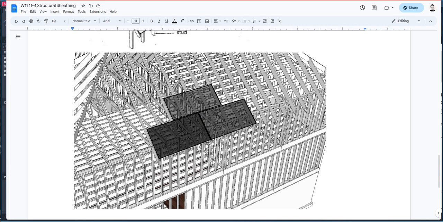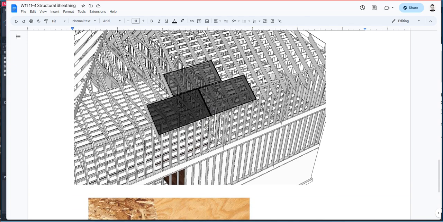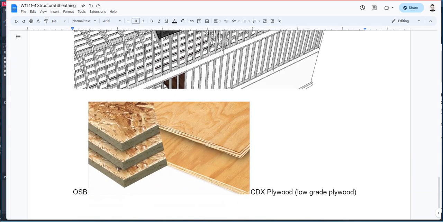plywood. Now, when we refer to plywood or sheathing on framing, it could be either an OSB, an oriented strand board, or a plywood. Typically it's called a CDX plywood, which is just a low grade plywood, because for plywood there's Class A, Class B, and Class CDX is basically a low grade plywood.